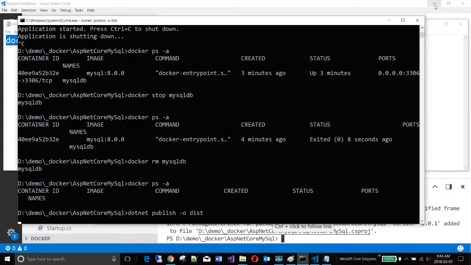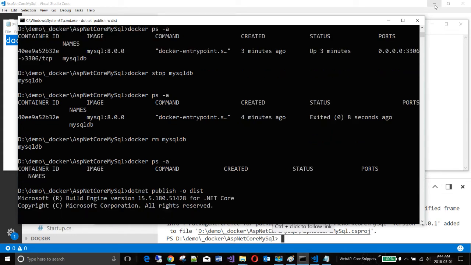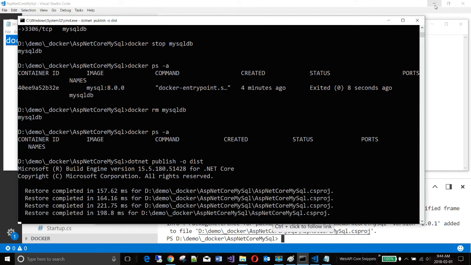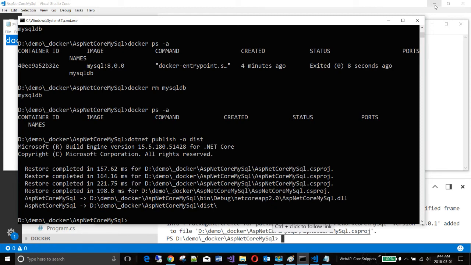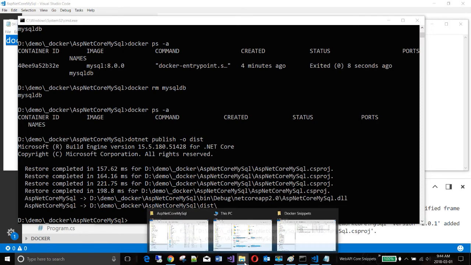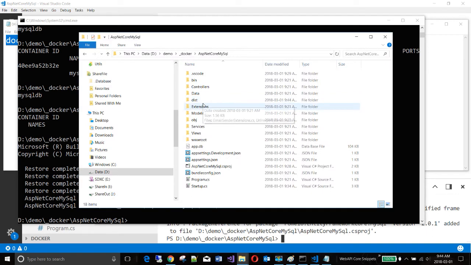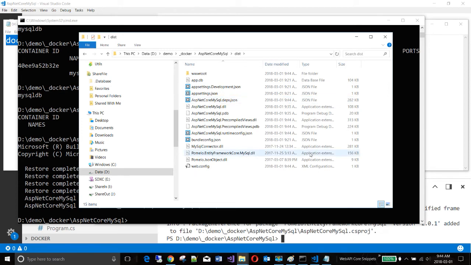So if I hit enter here, it will restore, build, and put the release version of the application into my dist folder. This is done. Let me go and have a look at my dist folder. And sure enough, here is my dist folder, and it's got my artifacts.